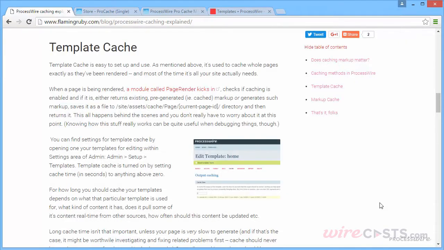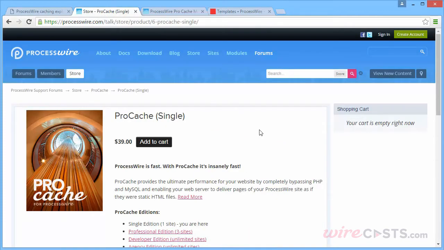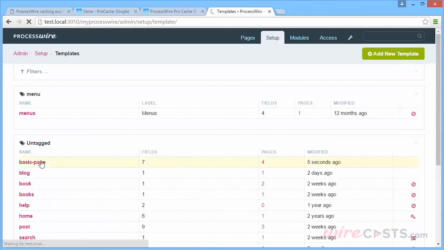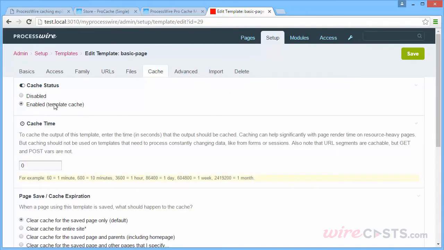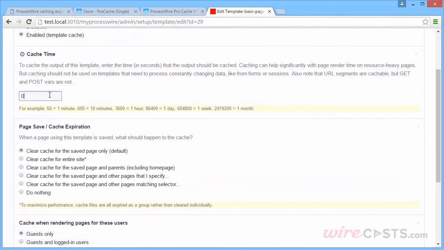In ProcessWire, page caching can be accomplished by either using the template cache, which is a core feature, or by using a commercial plugin known as ProCache, which provides even greater performance. Let's first look at template caching by editing a template. Caching can be accessed and enabled by clicking the Cache tab. It provides you with many settings. We can set a cache time. Let's set it to 1 hour.